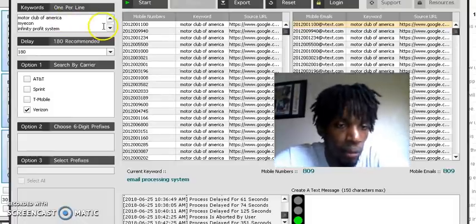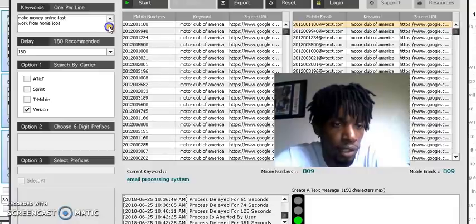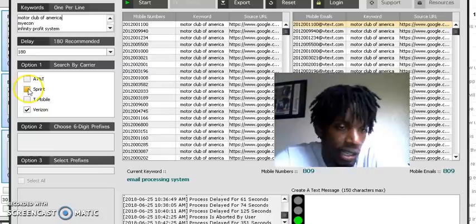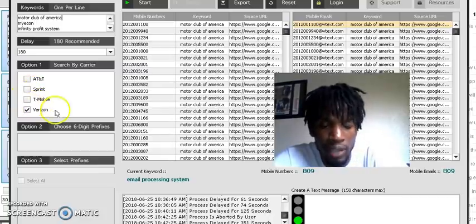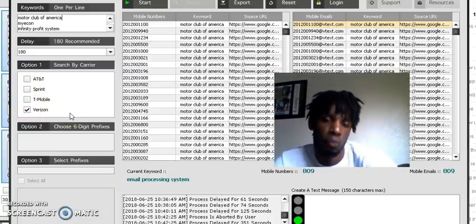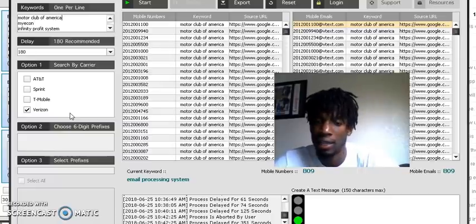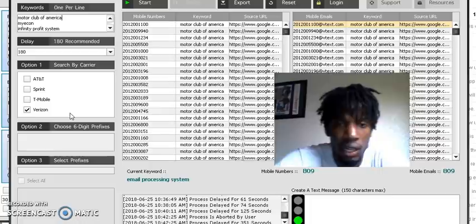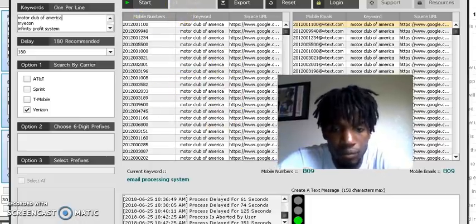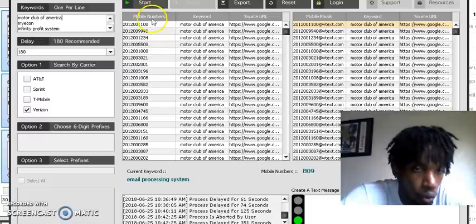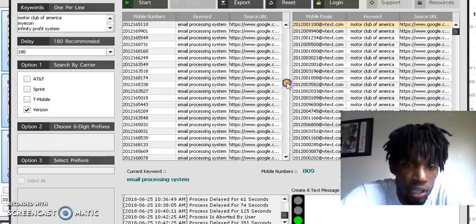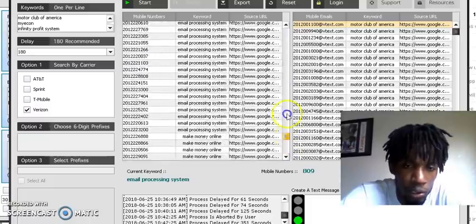You can do the same thing with the keywords here, okay? And then you can pick AT&T, Sprint, T-Mobile, or Verizon. The reason why most of the time I choose Verizon is for the simple fact that that's the largest cell phone carrier, so they have the biggest variety. But then once you click start on that, you'll go down and it'll give you all these different phone numbers, starting with 201. It'll just keep going until it goes into millions and millions of phone numbers.